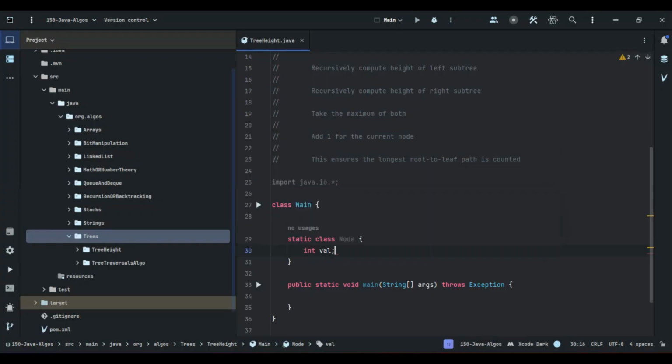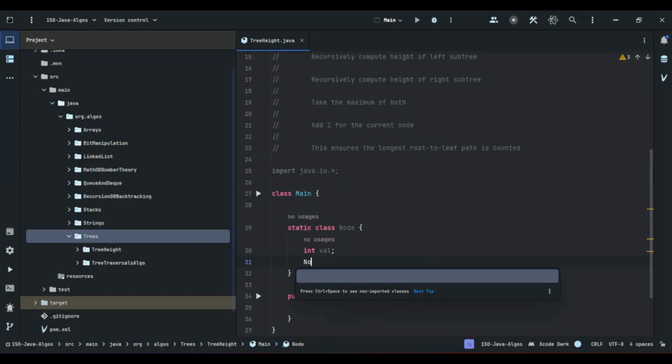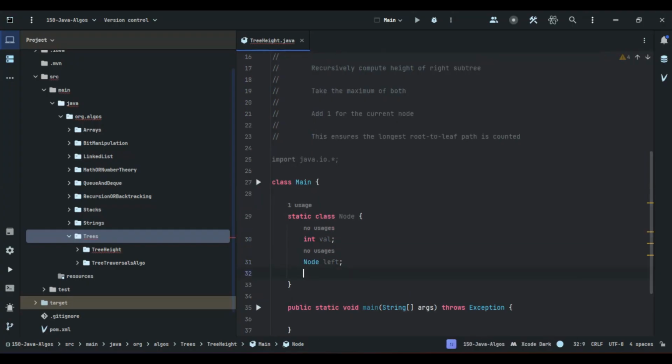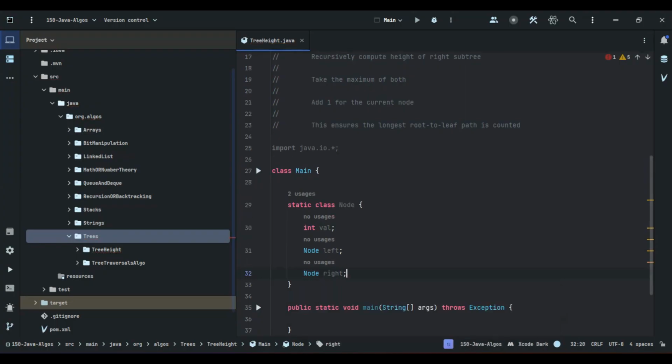Let me go with these three things. Value, which is of the type int. Node left will be of the type node and right will be of the type node. So it's as simple as that.